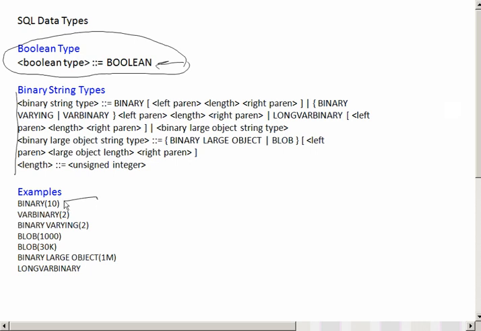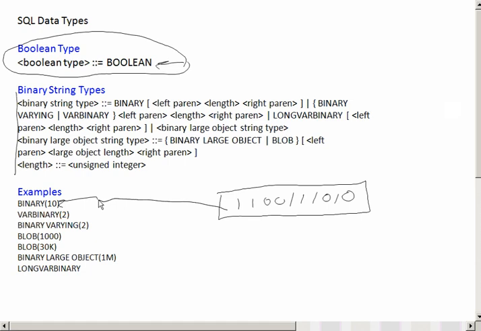So in this particular case where I'm using binary and the precision is 10, that means I have a binary number that is up to 10 digits in length. So for example, if I wanted to store that particular binary number, I would use a specification of binary of 10 because this particular number has 10 binary digits in it.